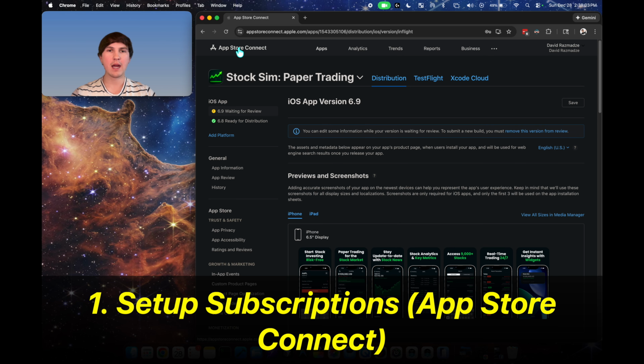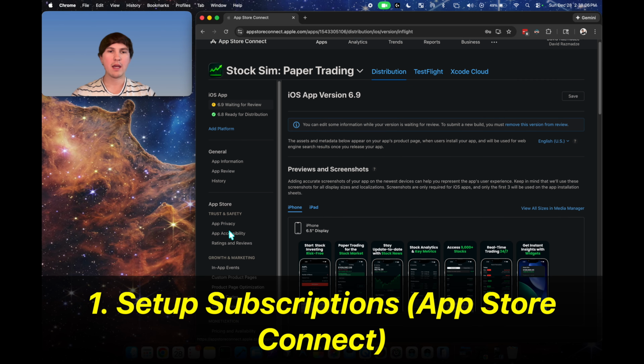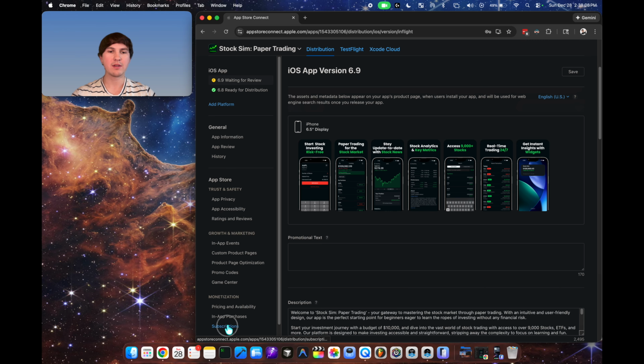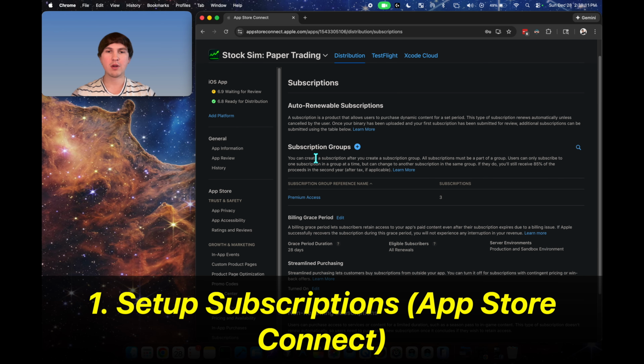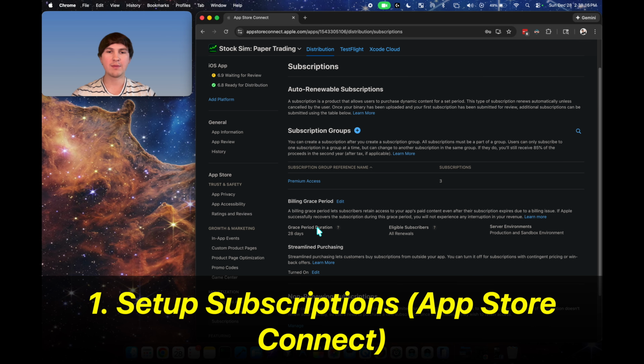Go to App Store Connect, click on your app, and then at the bottom, go to subscriptions. Here, create a new subscription group. In my case, I called it Premium Access. And then here you can set the grace period. I just put it to 28 days. So we click on this.